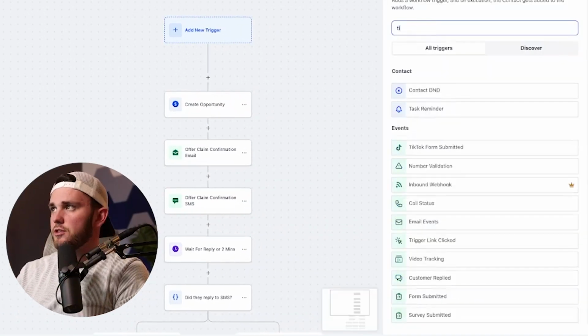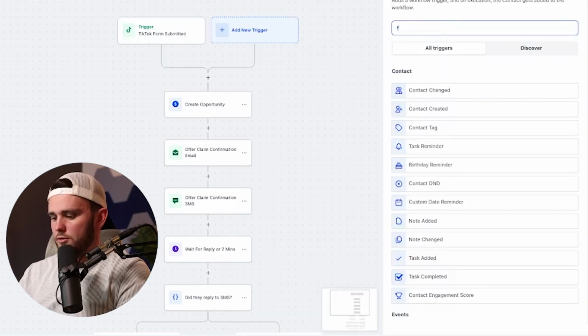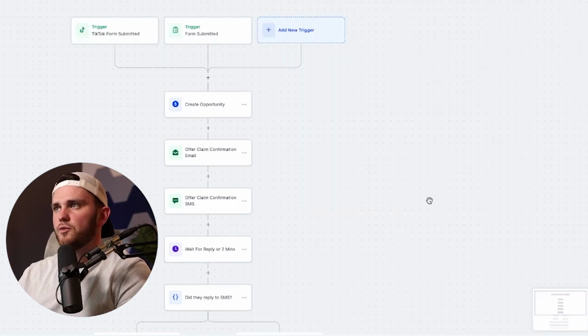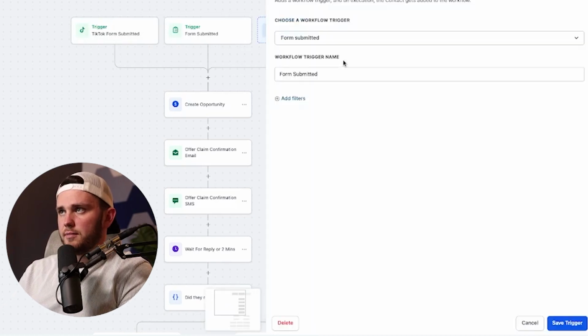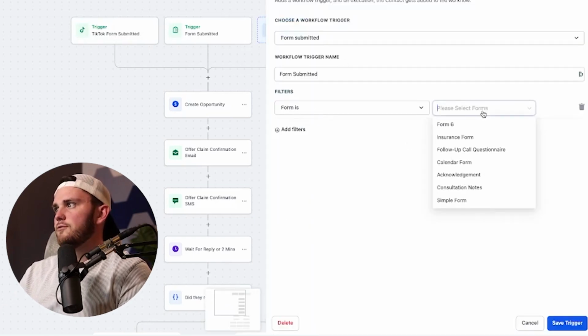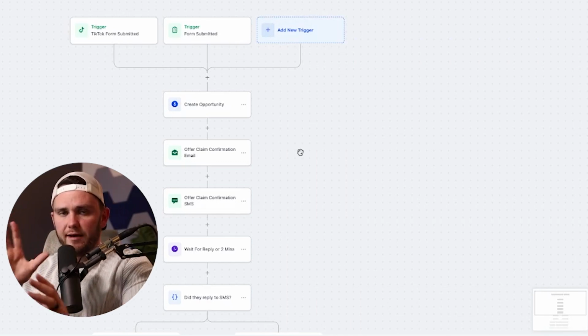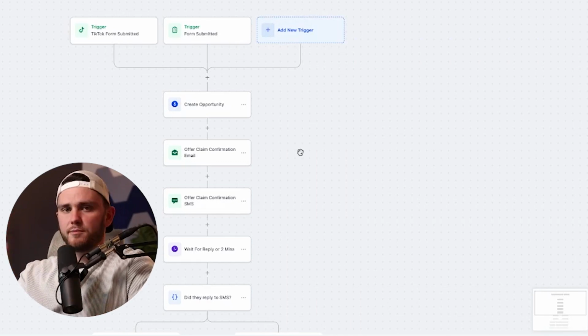So let's say this person is running TikTok ads, and they also have a form on their website that they're running some ads to, or maybe getting traffic to another way. If either of those are filled out, and by the way, make sure you select the actual form here by going form is, and then you'd select, let's say we've got this simple form, and on the TikTok one, you'll also have to map that, or Facebook ones, you'll have to map that. But as long as you have that phone number coming through that form, this is all going to work.